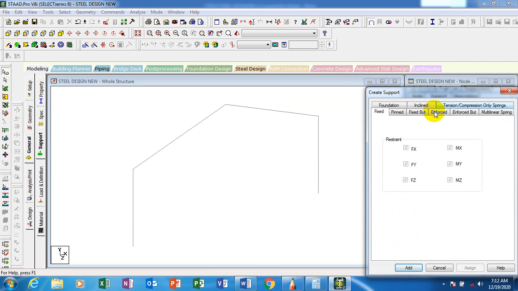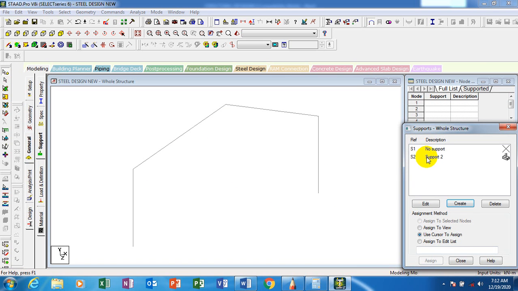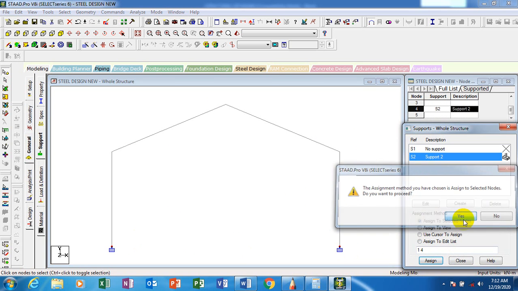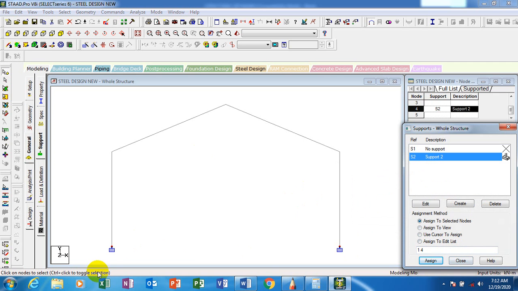I've explained all of these in the previous episode, so I'm going to be using the fixed support for this. So I'll switch this to my Z, and then I'll highlight on my nodes here, and then I'm going to assign to selected nodes. If I assign to view, it's going to assign to all of the nodes that are actually on this, which is actually not what I want. I'm going to assign to the selected nodes. So these are the two that are selected. I'll assign, and I'll click on yes. Okay, so you can see my support has been added to this.